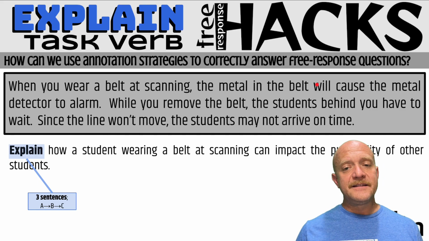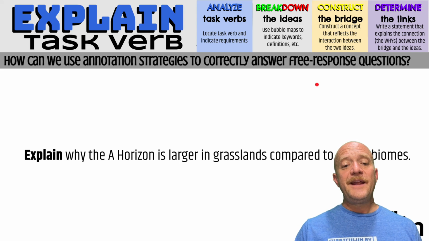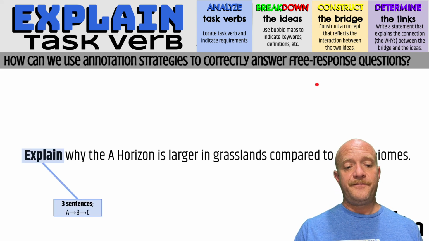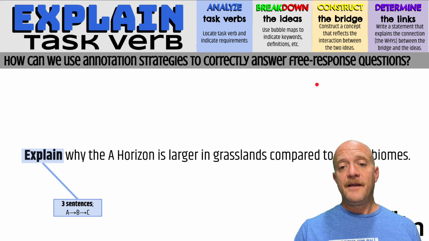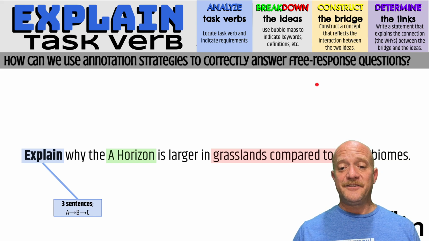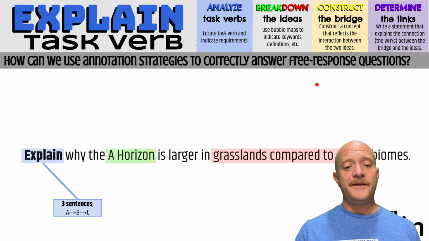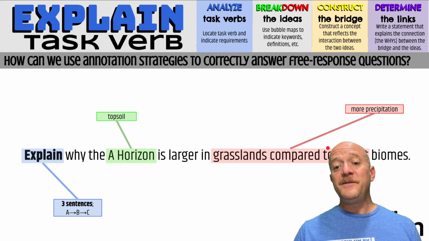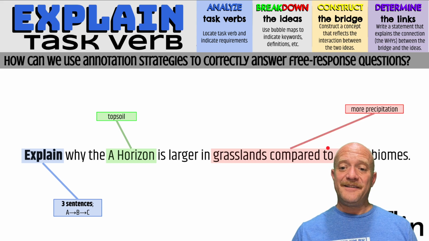That's one example. Let's look at some content. Explain why the A horizon is larger in grasslands compared to desert biomes. Now we have our task verb. So we have explain. It's 3 sentences. A leads to B, B leads to C. The first idea has to do with the A horizon. The second idea compares grasslands and deserts. Now what we're going to do is figure out A horizon. Well, that is the topsoil. Now, how does grassland compare to desert? Well, there's going to be more precipitation in a grassland.